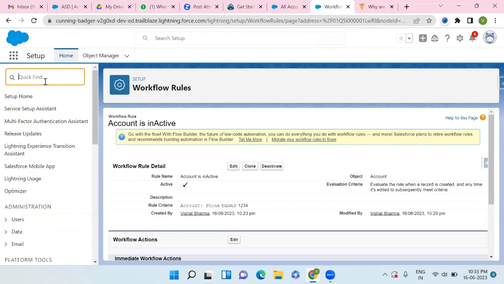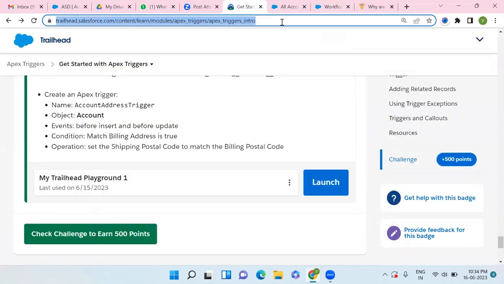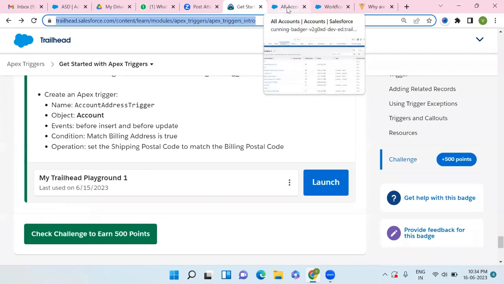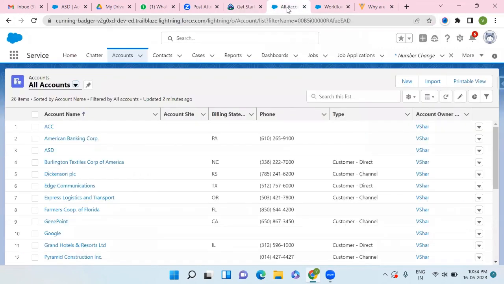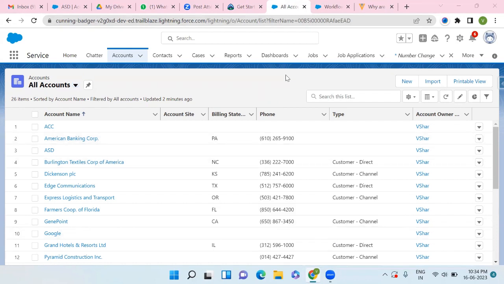Yeah, you're right. Can you send me the link of the trial where I am supposed to launch? Yes, I can give it to you. You can put it in the chat somewhere there. The meeting chat. I got it.